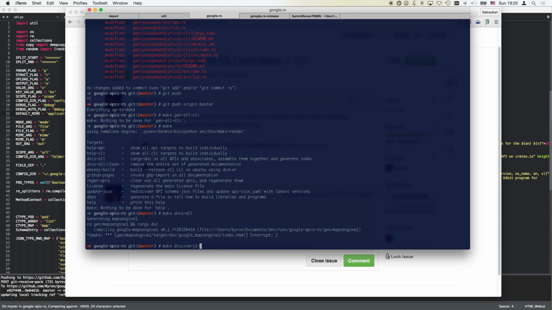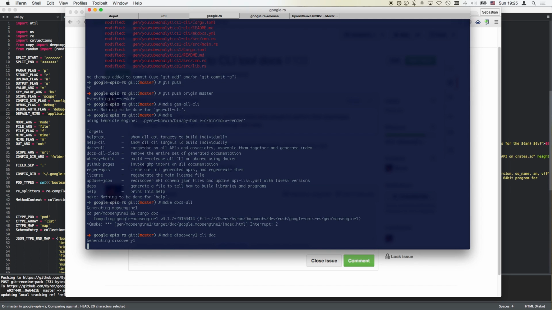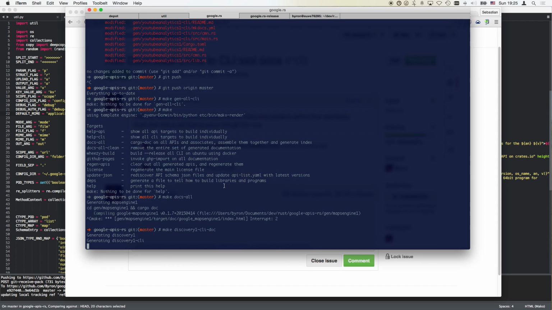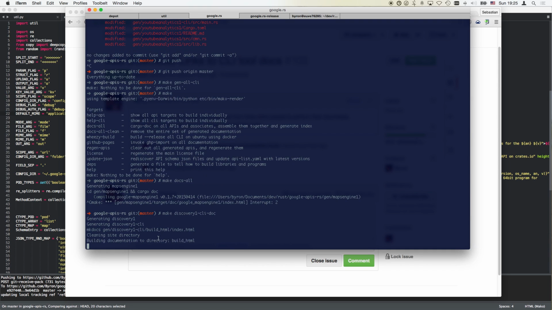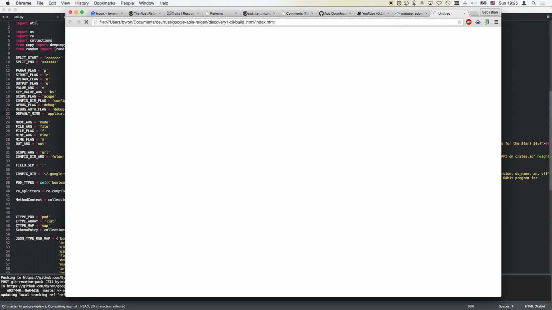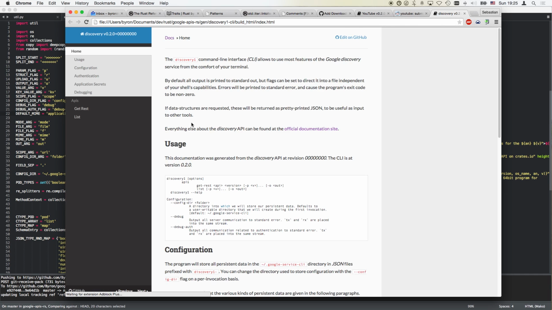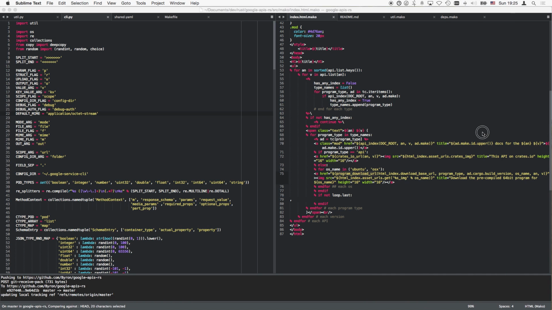Good, so let's make discovery1 CLI doc, which should just build the documentation for me one day. As I said, everything is kind of slow now. Discovery is the smallest documentation there is, and it's the smallest API there is, and it's still taking ages. So this is what I'm going to manipulate here. If it shows up one day, there we go.